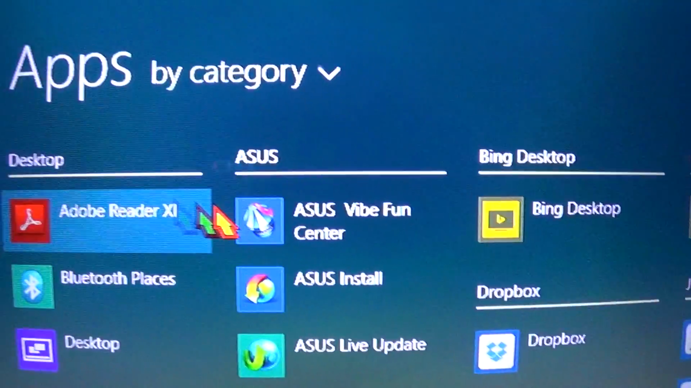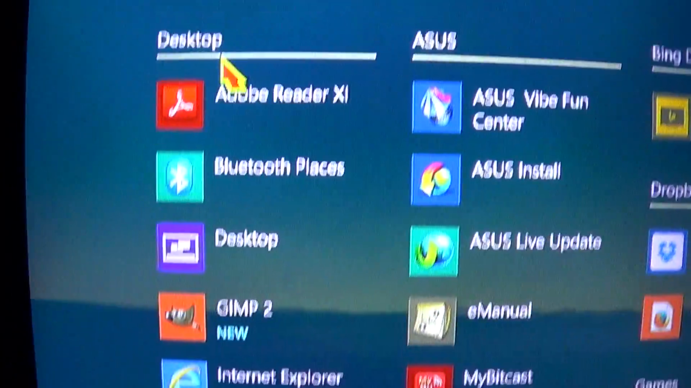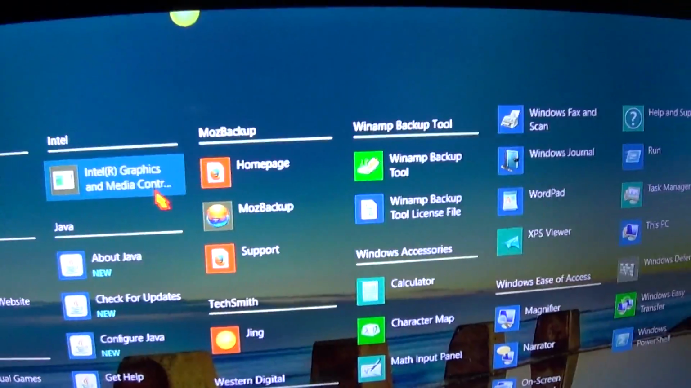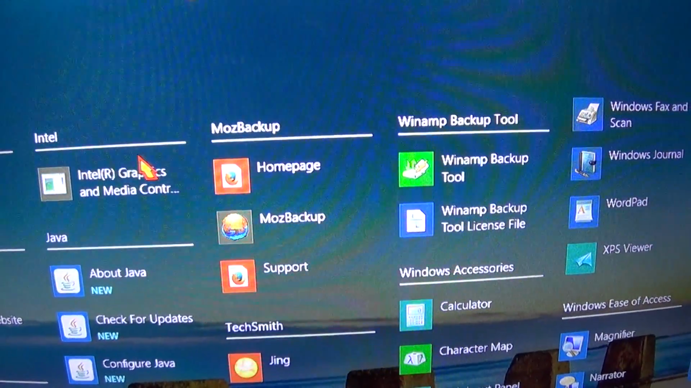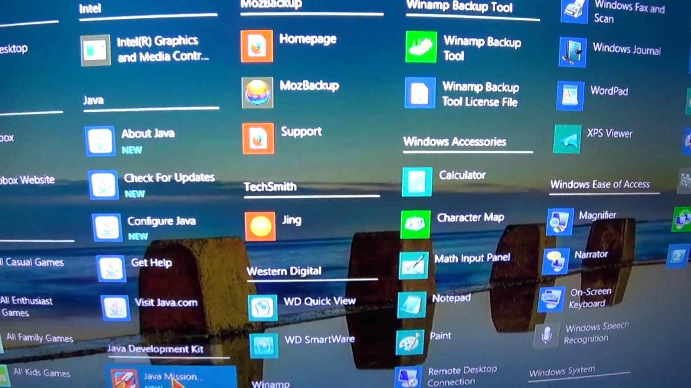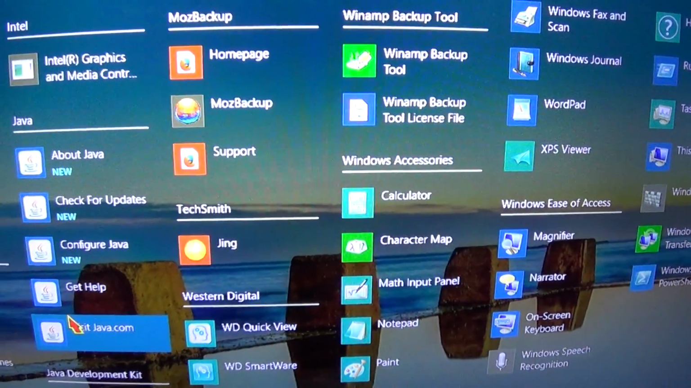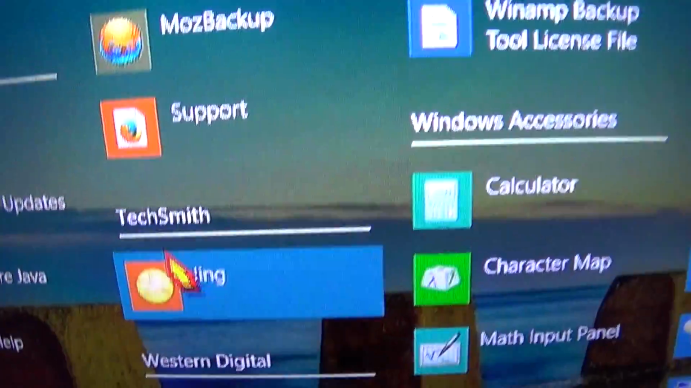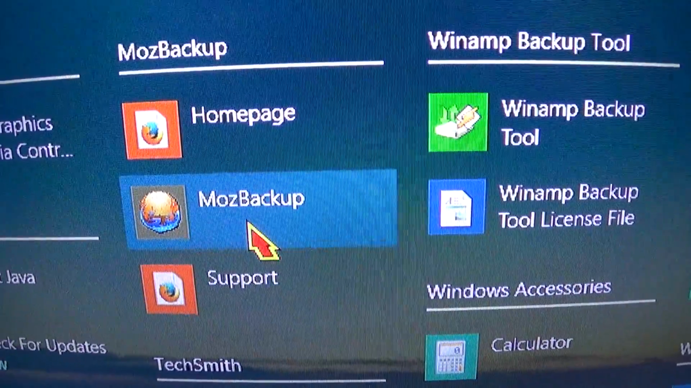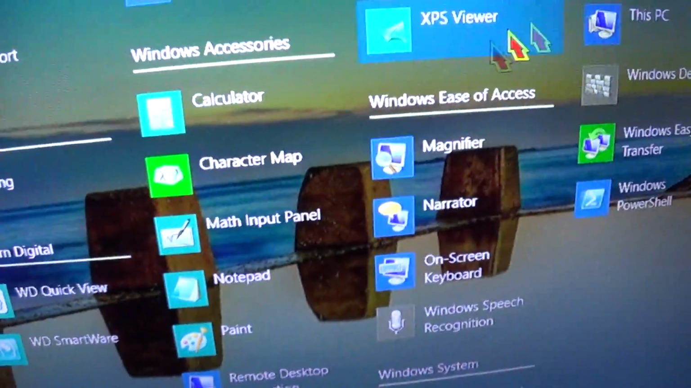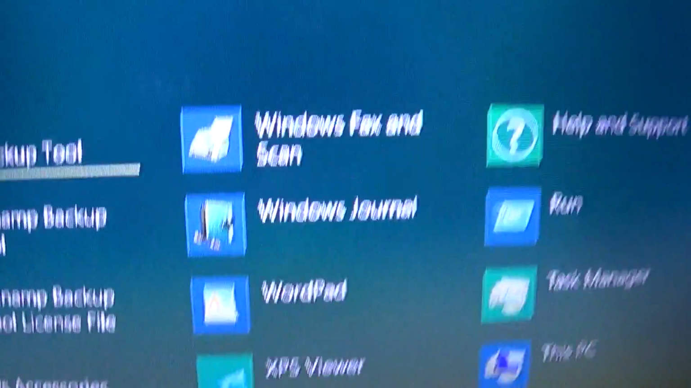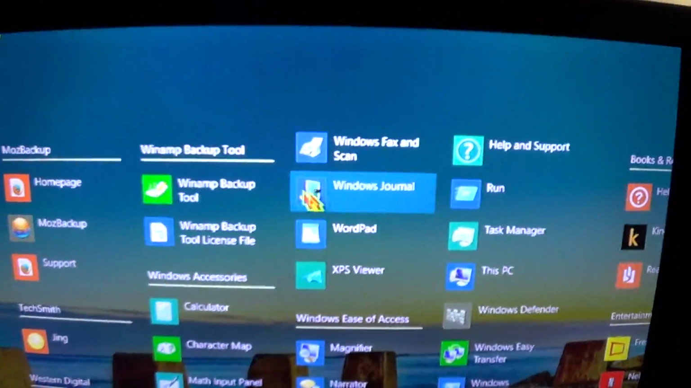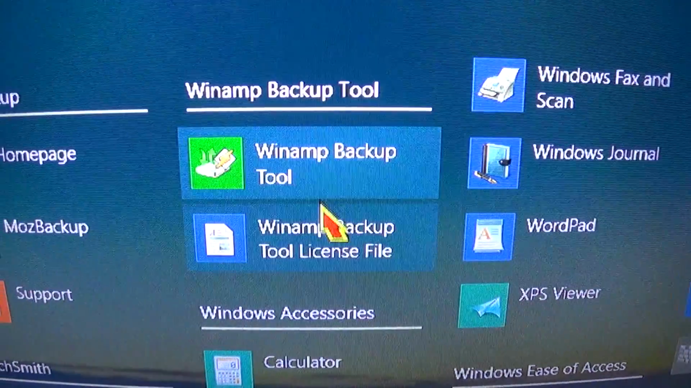So these are all of the apps I installed. All of these apps came with the computer mostly. I installed these ones right here. Most backup is mine. So this one is also, let's see, this right here are mine.